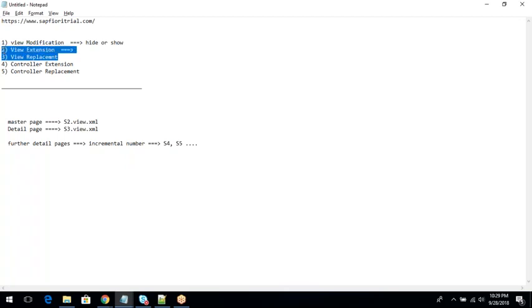Then which option do you need to select? Out of these two options, you should always select the view extension option first. If that is not possible by using view extension, then only you need to go with the view replacement option. Otherwise, the first preference should be given to the view extension option. By the way, what is view extension? View extension means you can extend your view by using some extension point. SAP has released some extension points where you can inject your own logic. I will just give you one example here.